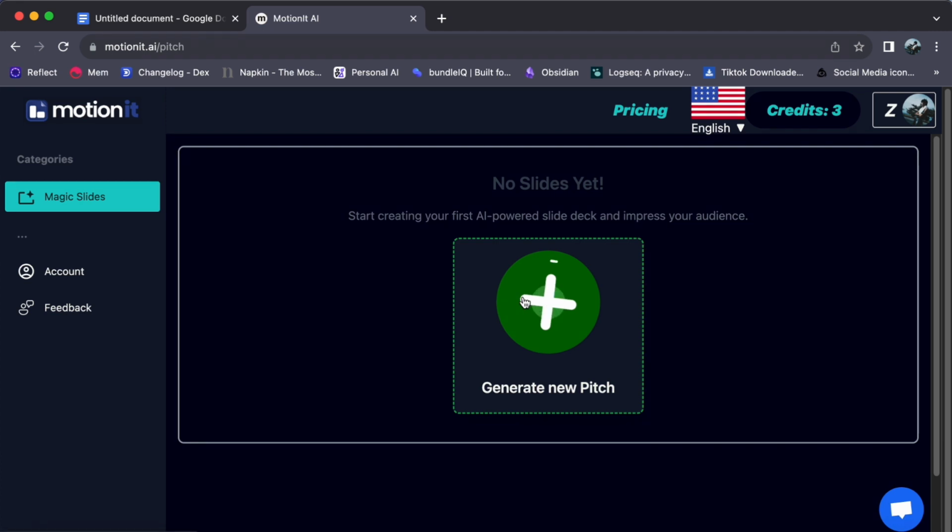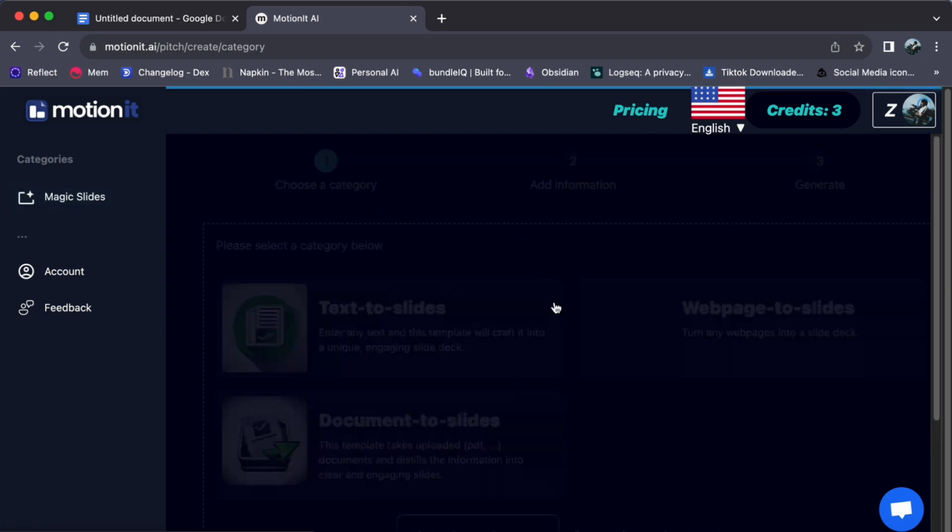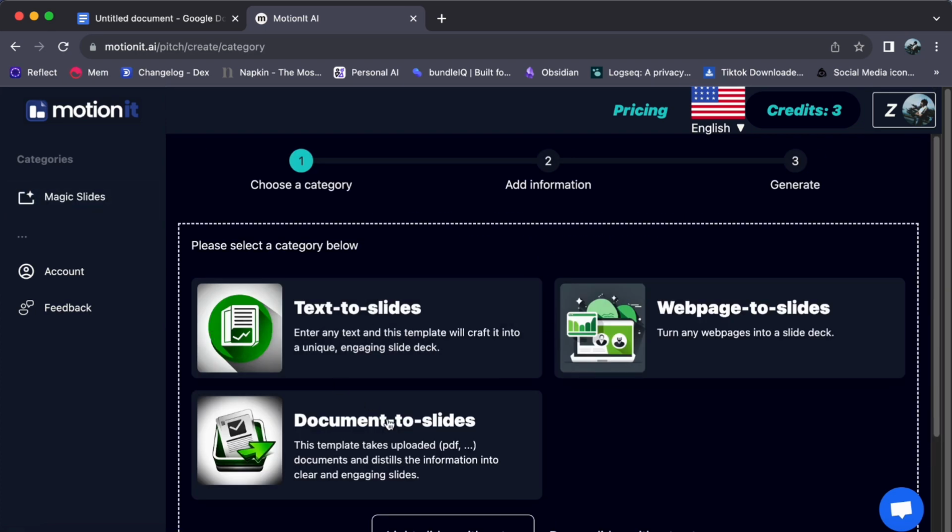Now that you have successfully signed in, you will find yourself in the MotionIt AI dashboard. This is where the magic happens and where you will embark on your journey to create captivating slides with ease. Within the dashboard, you will discover three main categories, each tailored to cater to different needs. The first category is Text to Slides.